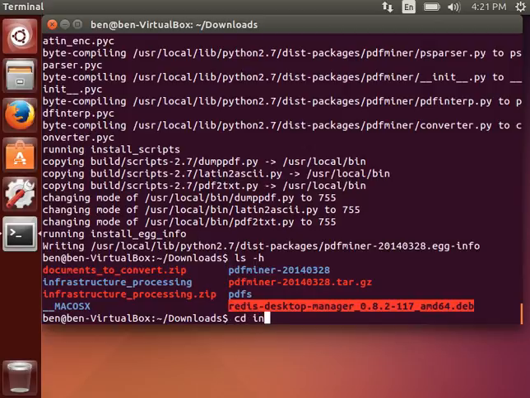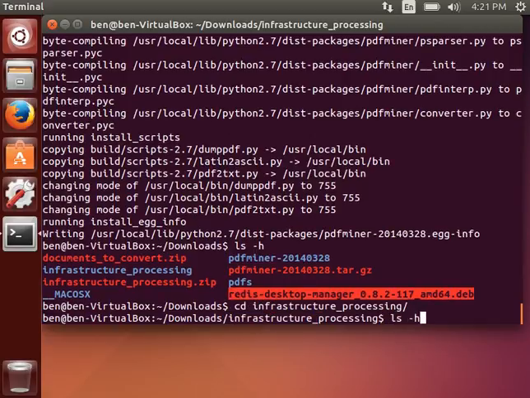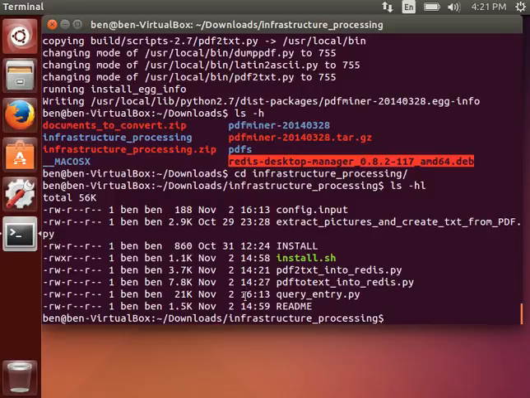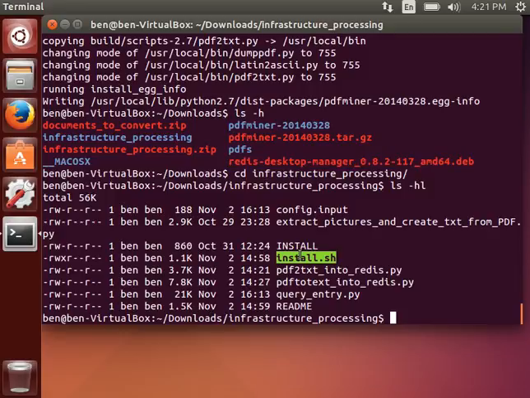Now we're going to enter into the infrastructure processing directory. We just ran the install.sh script, and the instructions are in the install file in case the shell script does not work out.